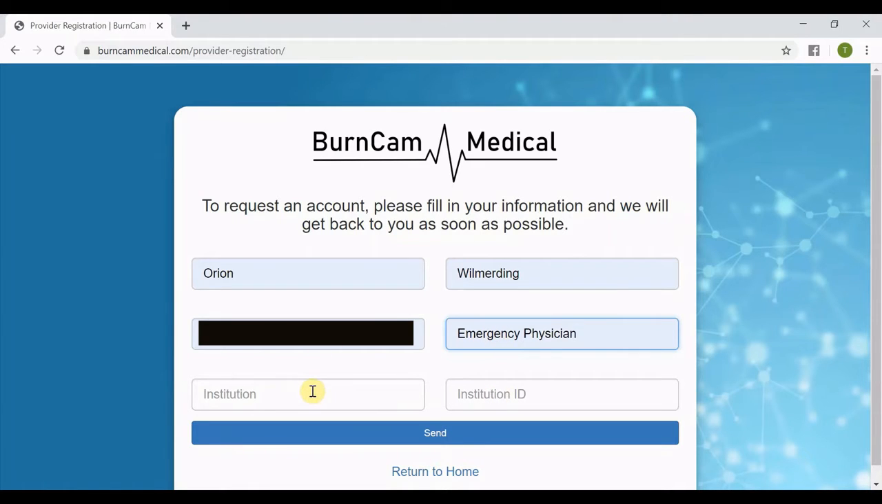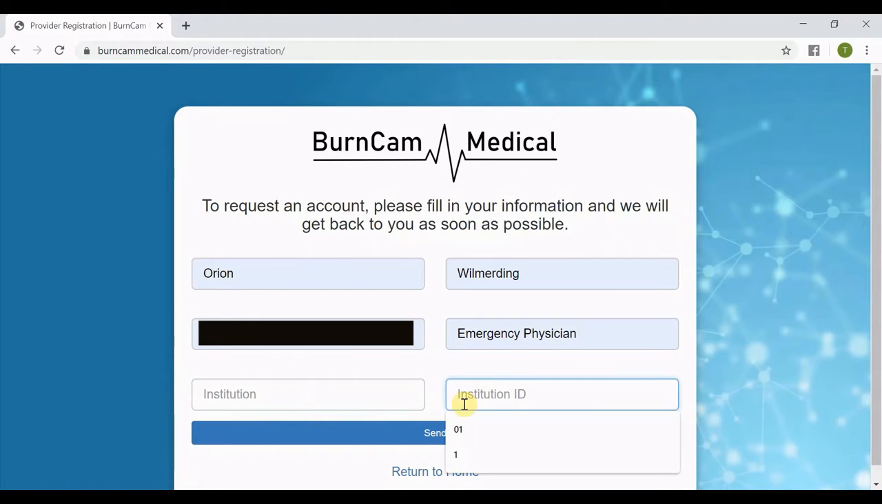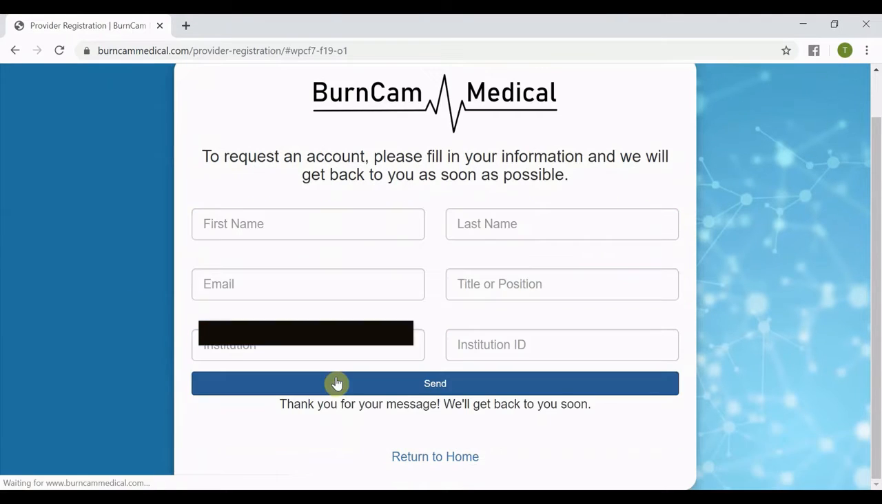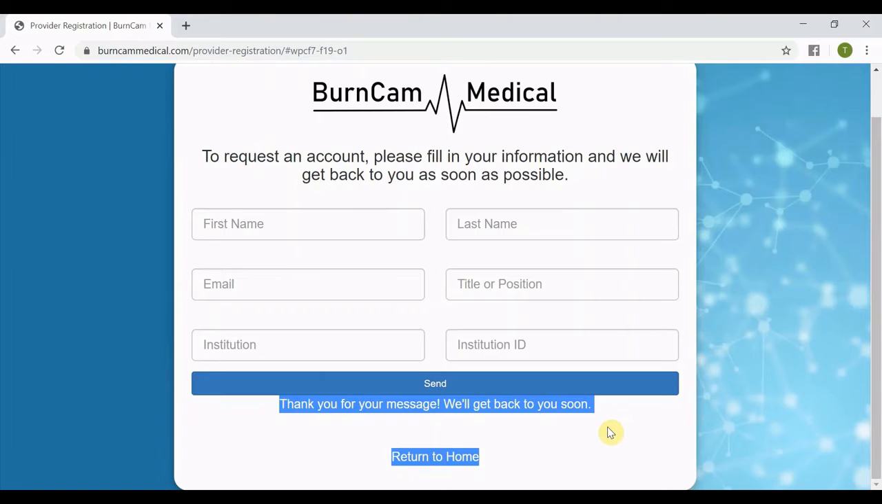And what is the institution that you are associated with? And what is your institutional ID? This would allow us to help get in contact with your hospital or your clinic and verify who you are and make sure that we're issuing an account to the right person. So let's go with BurnCam Hospital and our fake institutional ID of 01. When you've double checked your email address and every other bit of information, you can simply hit send, and we will be getting in touch with you and your institution as soon as we can.